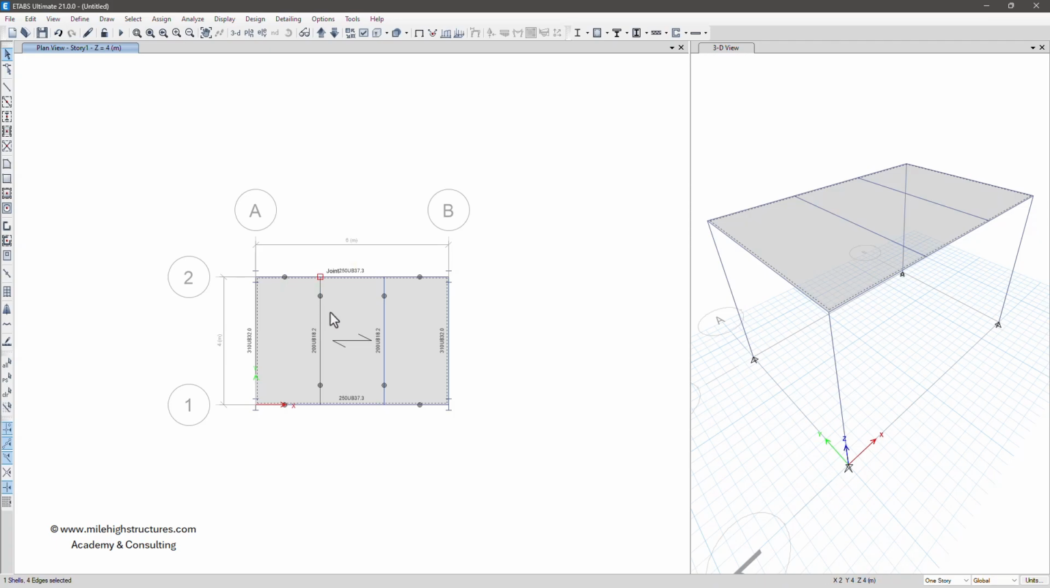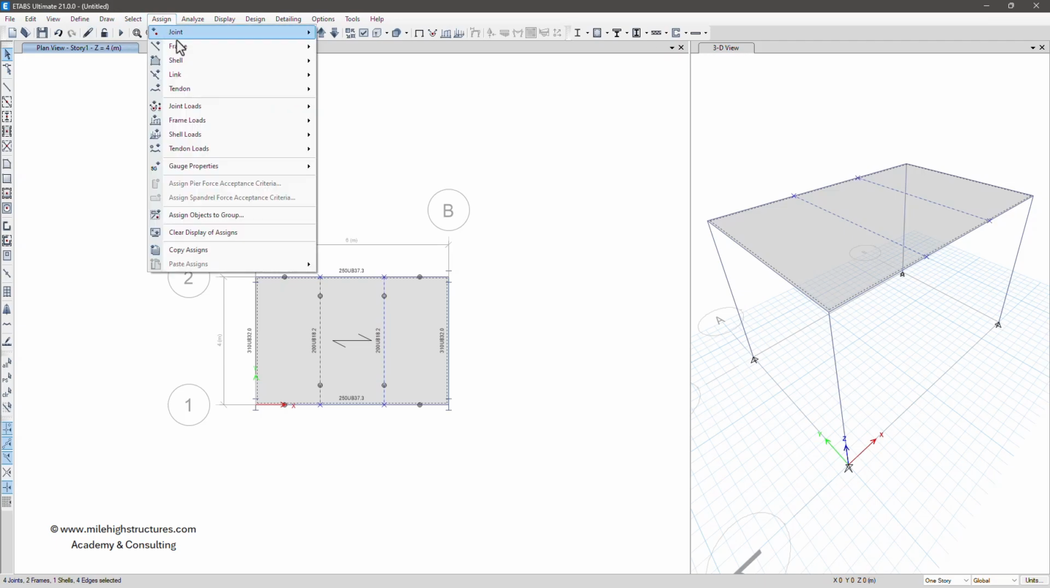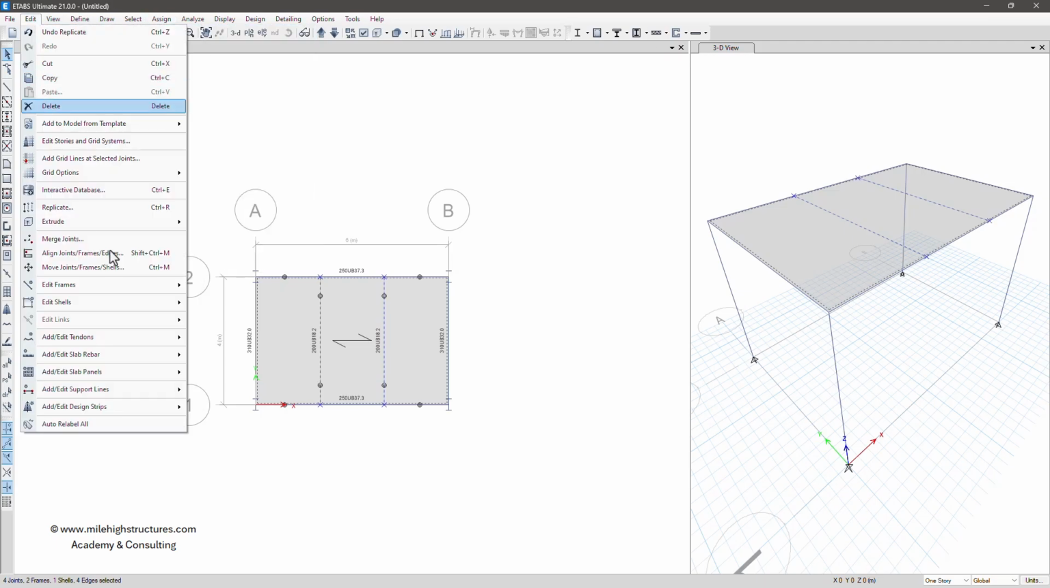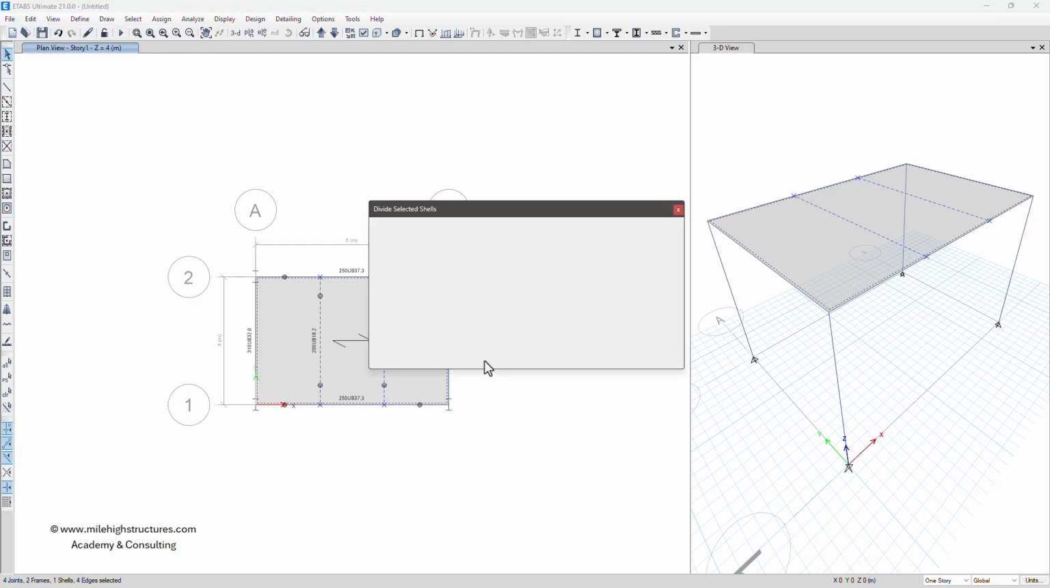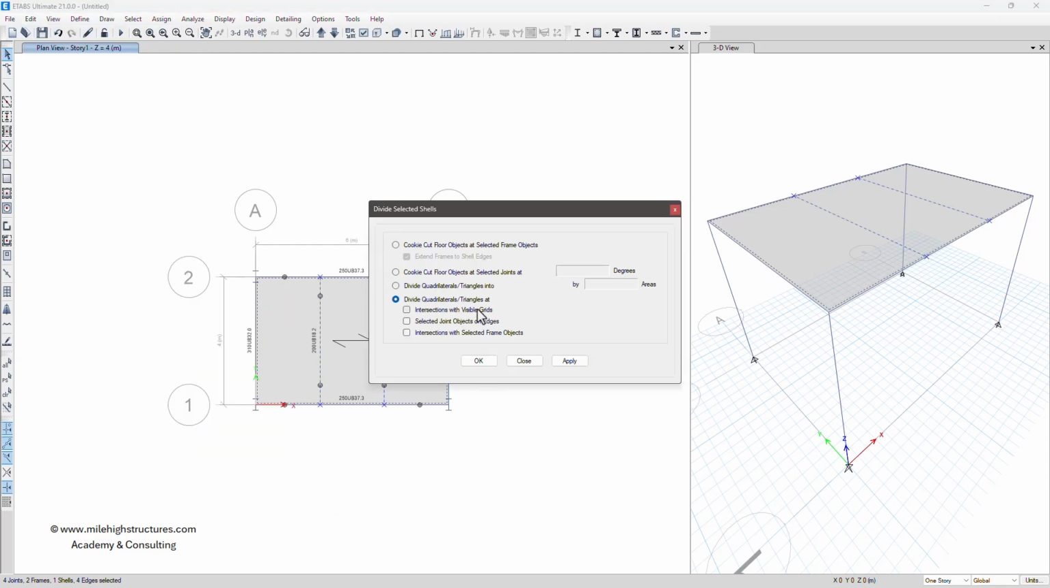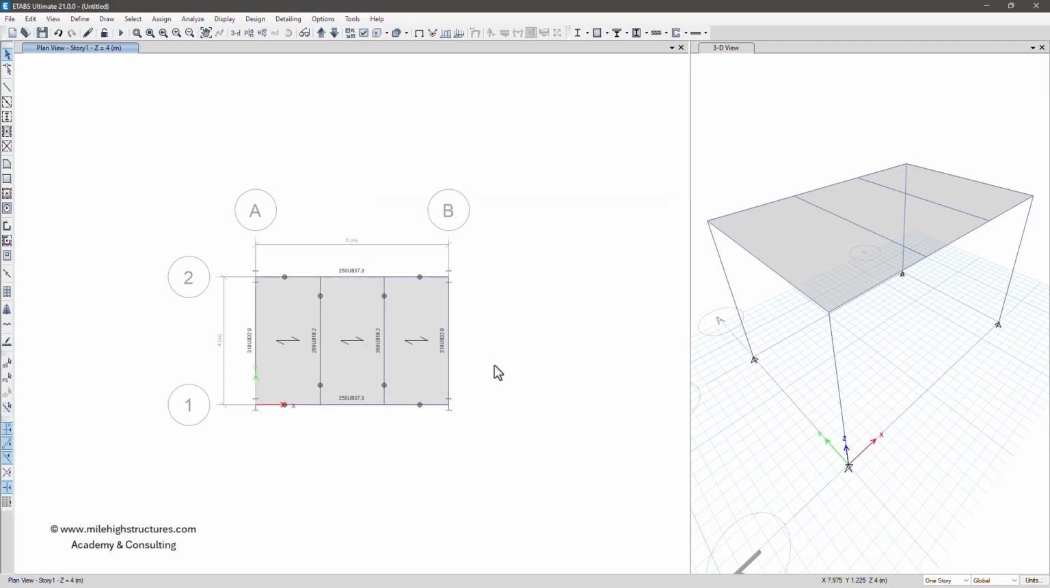And what we can do is select the shell and we can select these members here also, and we can go to edit shells and divide shells. So we can select divide quadrilateral triangles at selected joints and intersection of selected frame objects. So here we can see that now this is a perfect one-way loading that has been assigned here.